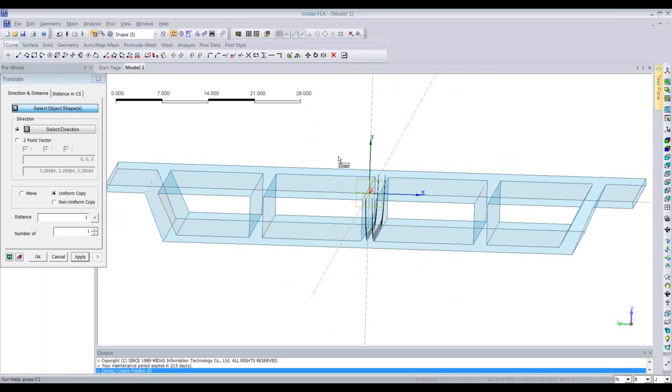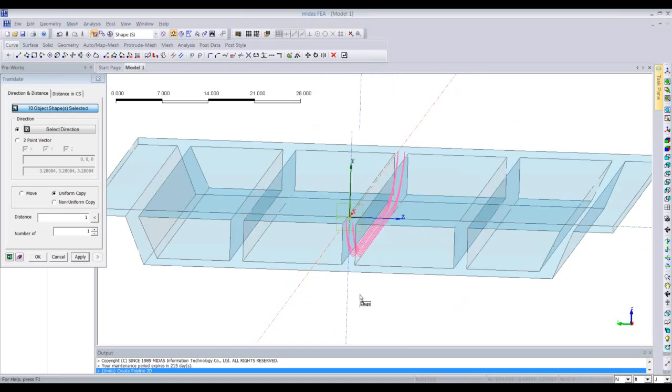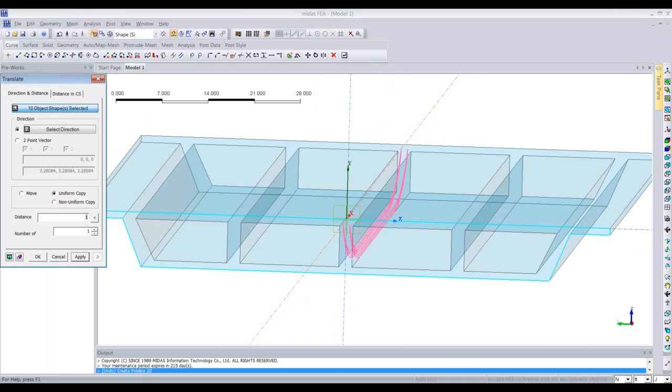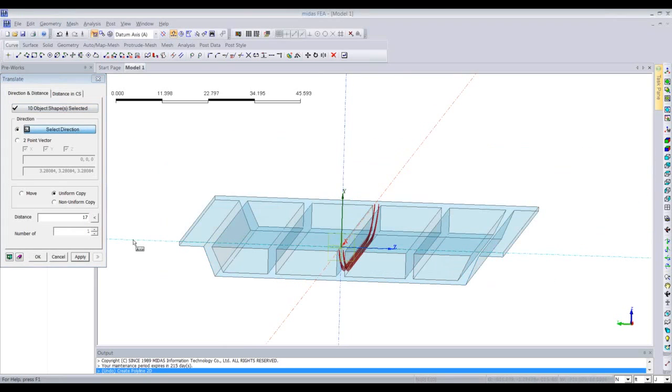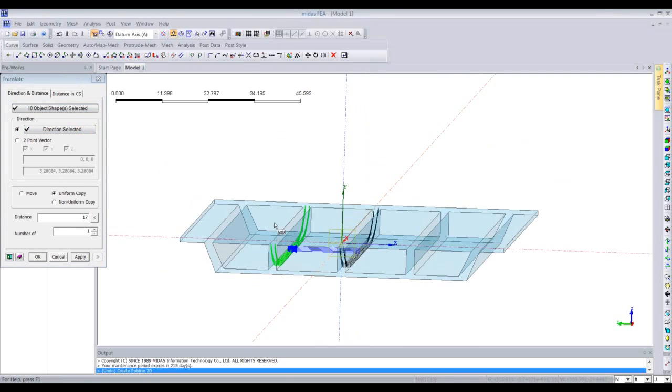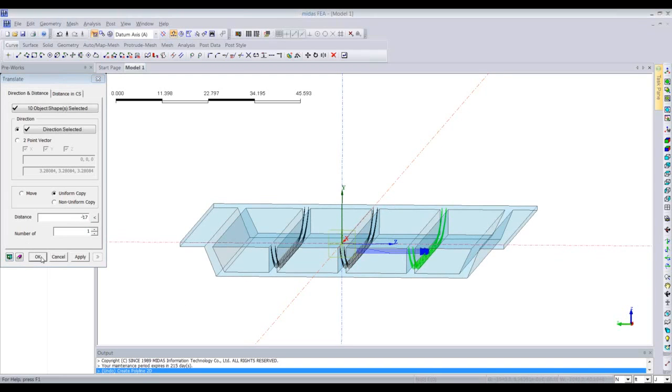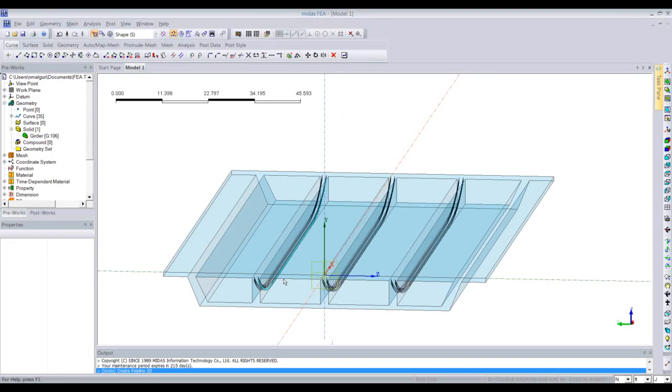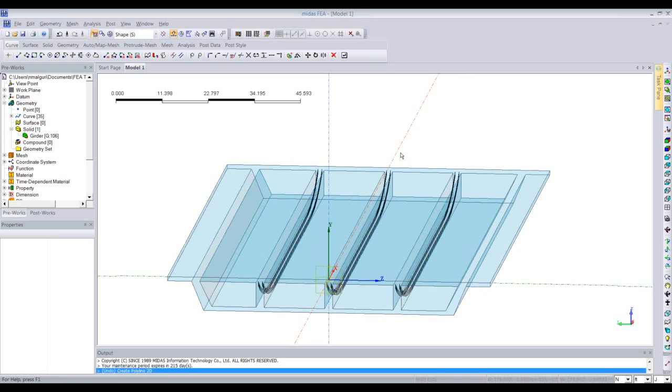The other webs will also have the same tendon profiles, so I'm going to select them all again, and I'm going to copy them by 17 feet, which is the distance between 2 webs. I'm going to select the direction, and before I actually do it, I will see the preview. This is how the tendons will be copied. You can see the preview. I'll hit on apply, and I'll select the same tendons again. I'll select the transverse direction, and this time I'm going to copy it in the other web. So this is how it will be copied. Once I click on OK, you will see that the tendons have been copied to all the 3 webs.